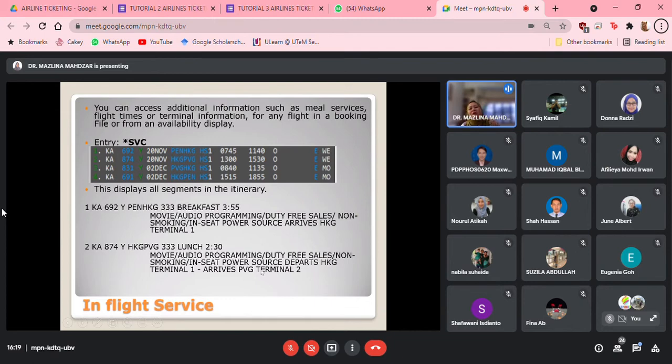So these are all the information related. Duty free sales, no smoking, and information arrive in Pudong at Terminal 2. Inilah all the information pertaining to apa yang nak tahu. In-flight services yang ditawarkan. Berapa jumlah masa tempoh penerbangan, which terminal, all is being displayed. You type this entry, display SVC.